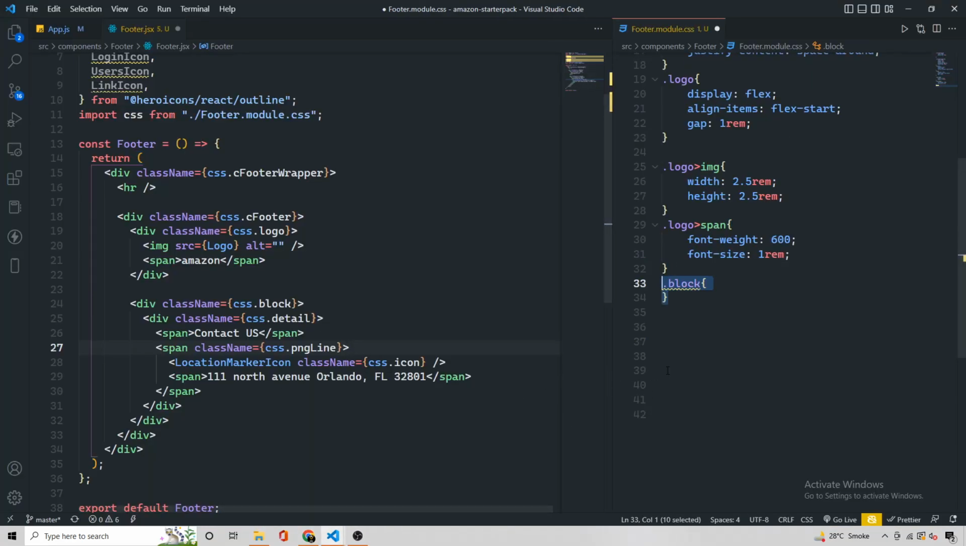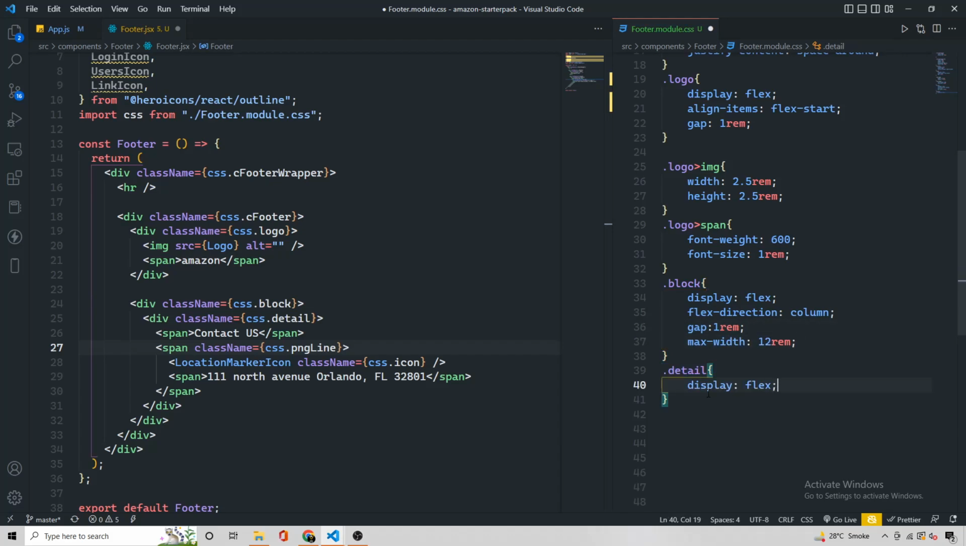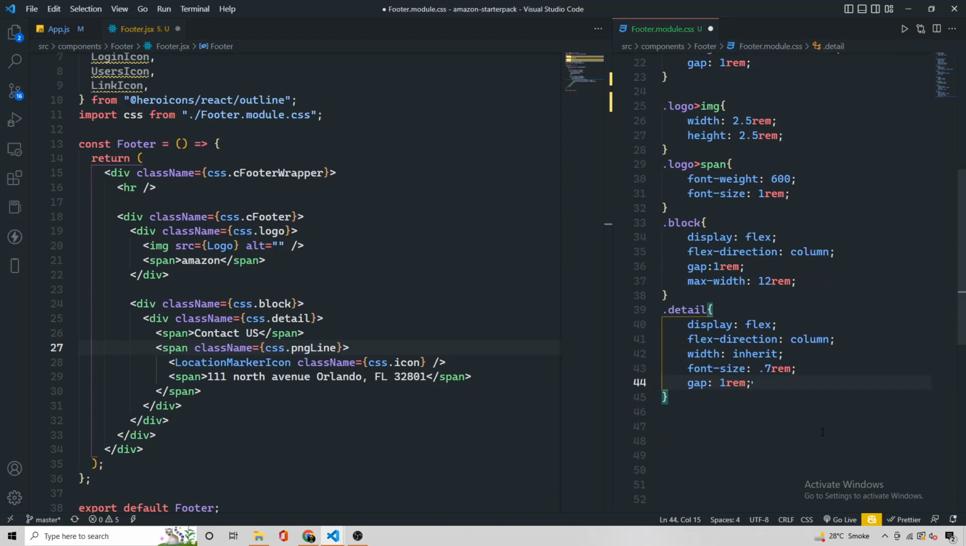Okay, let's target the block, and for the block giving display block, and you have already predicted it will have a flex direction of column with the gap of 1 rem and the width of 12 rem. Now consider the detail. For the detail, it will have display flex again with the direction column and the width inherit, font size 0.7 rem, because here we want a relatively small size of the font, and the gap between the items will be 1 rem. The font style of all the details will be italic.